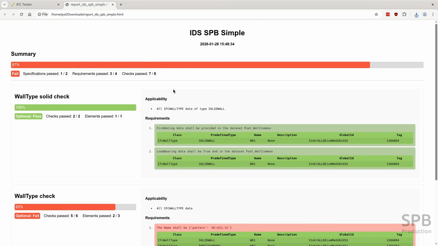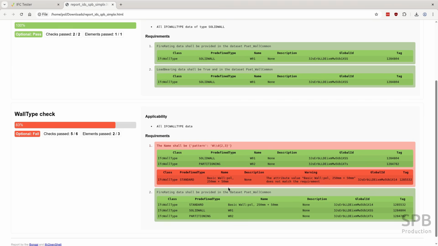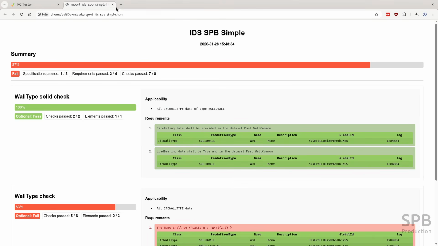So this is nice. You can actually send this HTML file to a contractor to let him know which elements did not pass. You can see I've got the global ID information of the element that did not pass. So this is the basic validation.